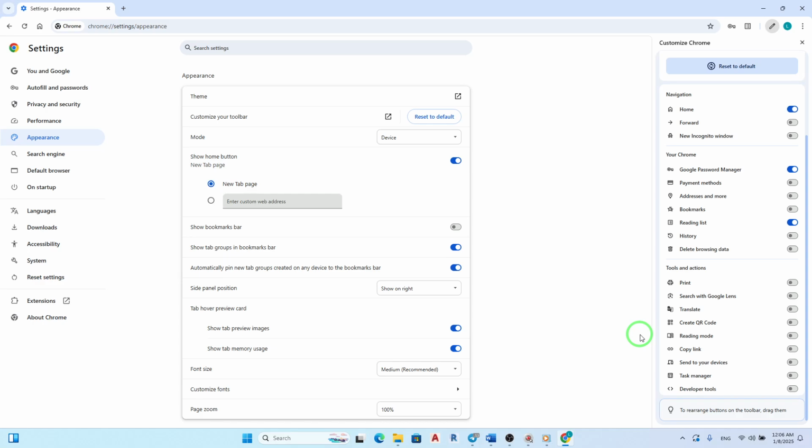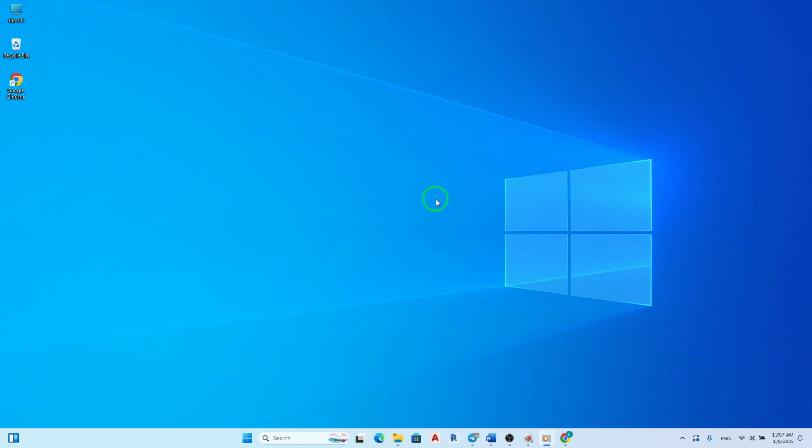Finally, make sure to restart your Chrome browser for the changes to take effect. You can do this by closing all open windows and reopening Chrome. Once you've done that, you should no longer see the reading mode icon or option when browsing, and there you have it. You've successfully disabled the reading mode icon in Google Chrome on your PC.